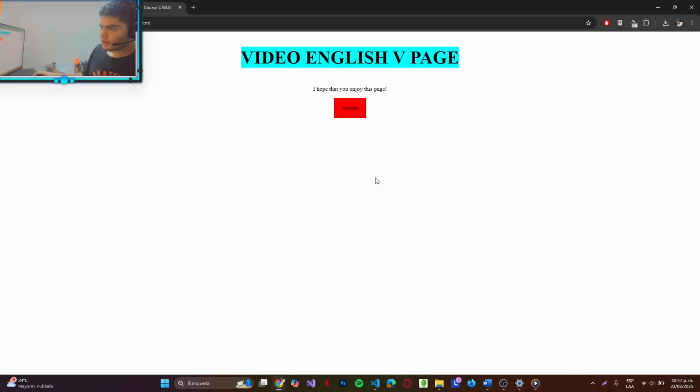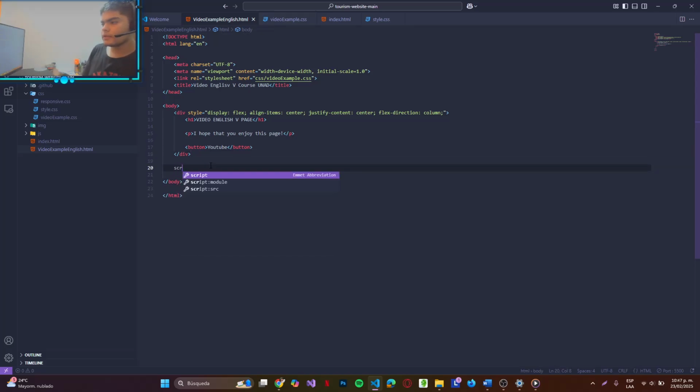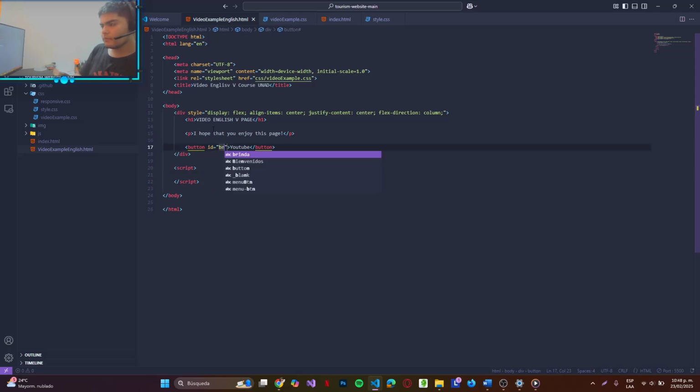Yeah, we can see how the button is going to be bigger, and it's turned yellow. Now if I want to add functionality, we can add a JavaScript function. So I'm going to put this inside of the body, so it's a script, and we need to add an ID that is going to be button YouTube.